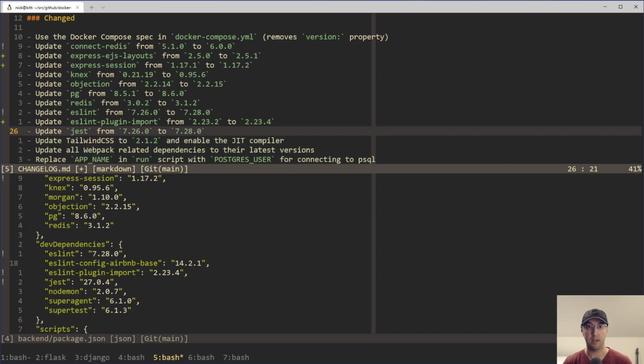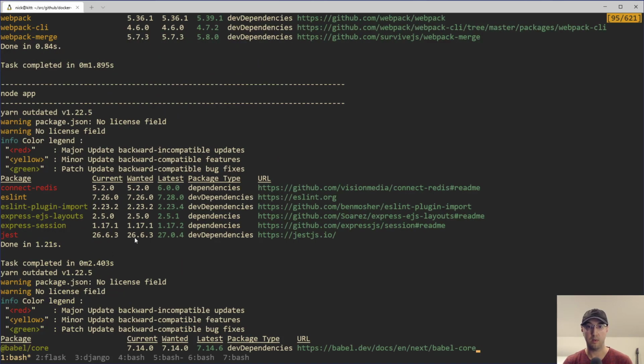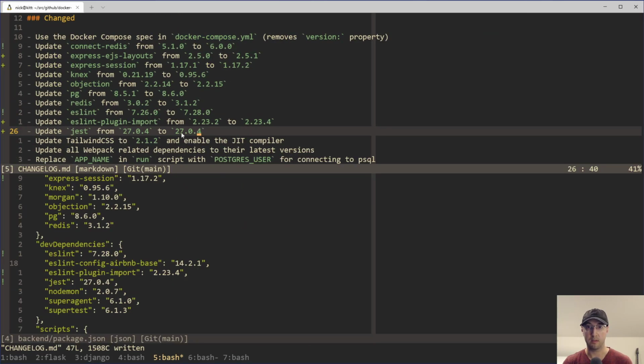Jest is going to be what exactly? Yeah, jest is going to be 27.0.4. I don't know what it was before, whatever. Let's see. It's going to be over here. Jest 26.6.3. Okay, that's fine. 26.6.3. Cool. 26.6.3. Okay, some of these are like weird.